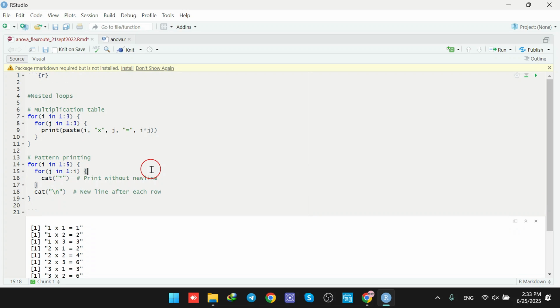For this I need a nested loop. So we have the outer loop and the inner loop. For each i in the range between 1 and 3, and for each j in the range between 1 and 3 as well, I'm going to print the value of i, then the multiplication sign, then the value of j, then the equal sign, and after that I'm going to print the i multiplied by j result.